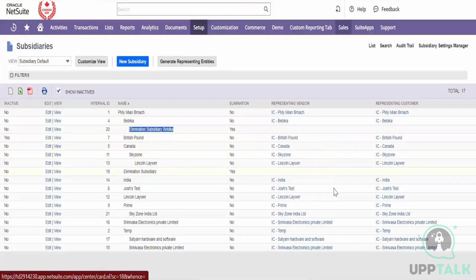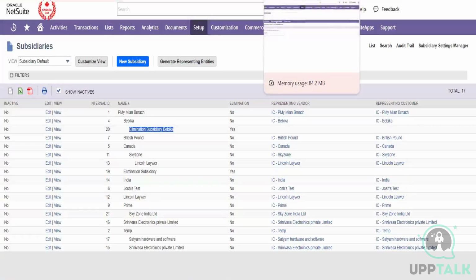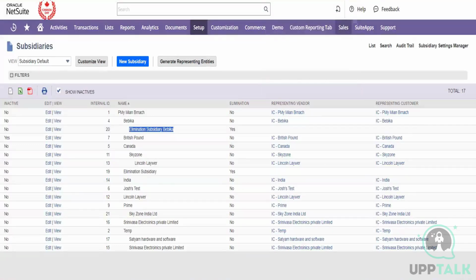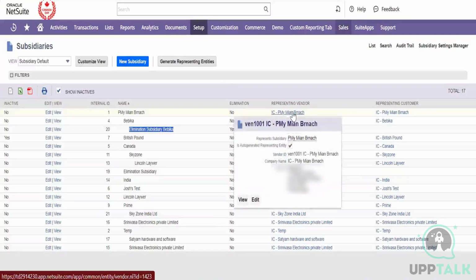But the main challenge with this is that you will have the same names for your customers and vendors as well. But then you will be able to select these things when it comes to vendors, and you will be able to select these things when you come to the customers. That is how you generate your intercompany vendors and customers. Once you do that, they automatically get created. All these vendors and customers.